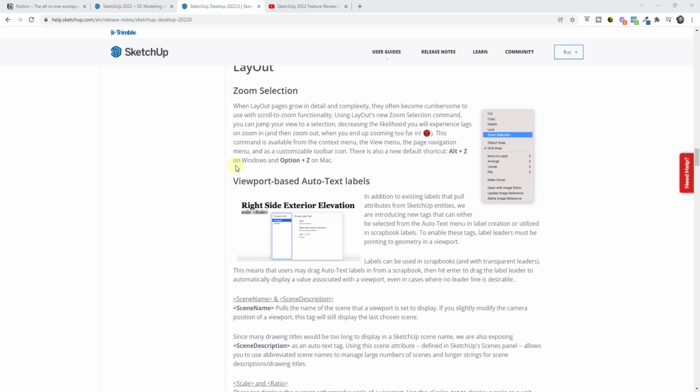They've also added a couple functions to layout. So first off, they've added a zoom selection command. Basically what that's going to do is allow you to zoom into an object that you select just by right clicking and clicking on zoom select, or you can use the Alt-Z function.